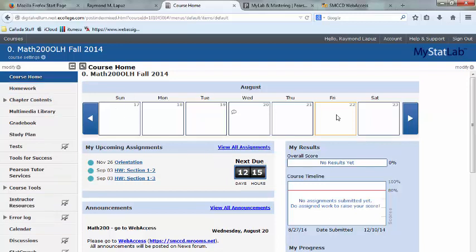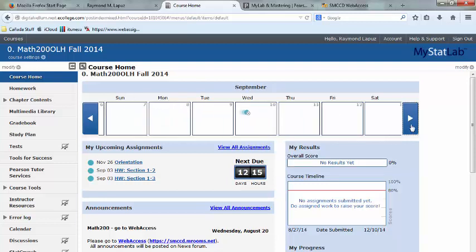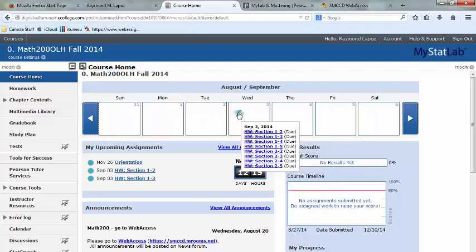So the course homepage looks like this. It has a short calendar, about 7 days long, and you can advance and you can see when your homework assignments are due. So we have homework assignments due. The first one is due September 3rd, and you can jump to those homework assignments over here in upcoming assignments.